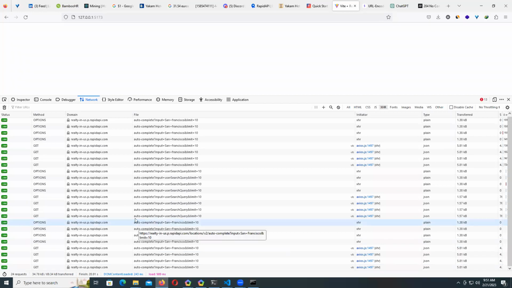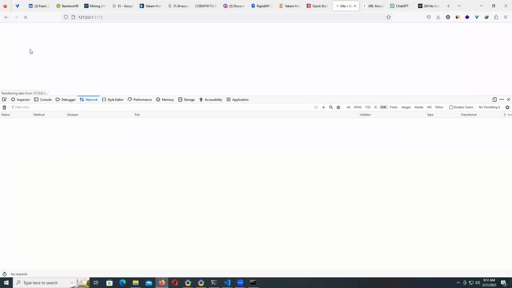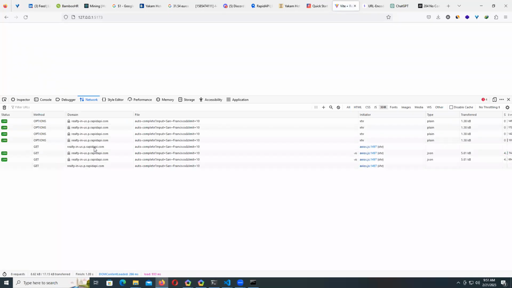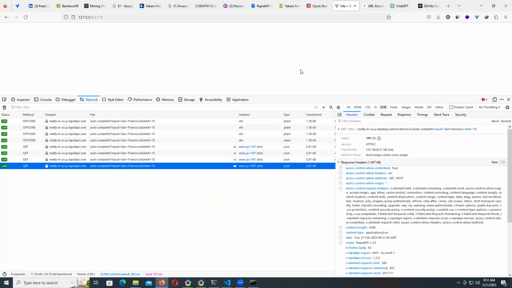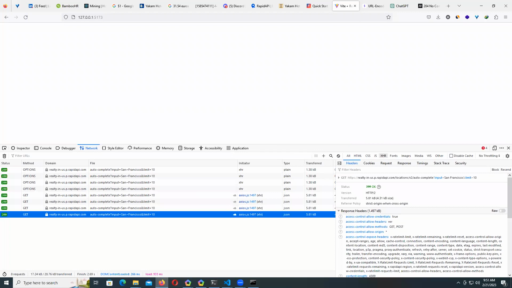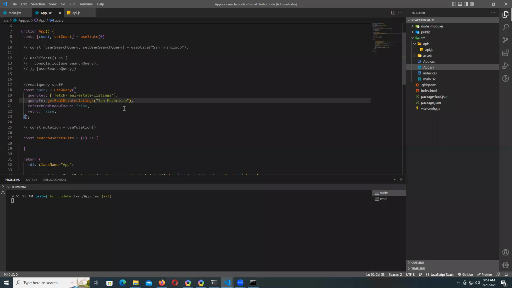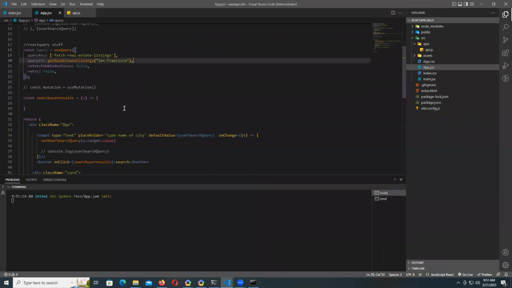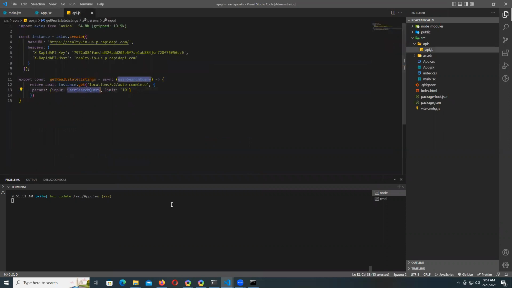Why won't they block us? For some reason, it is running 4 times. I don't know why. Again, I am running once. Let me remove this one. Now I'll hard code it here, which is the same. San Francisco.